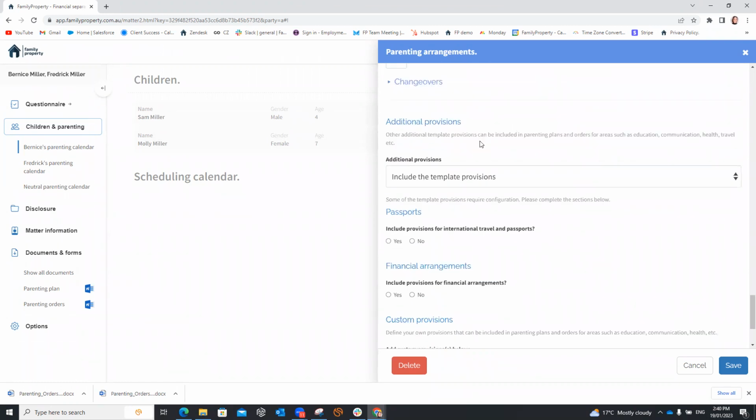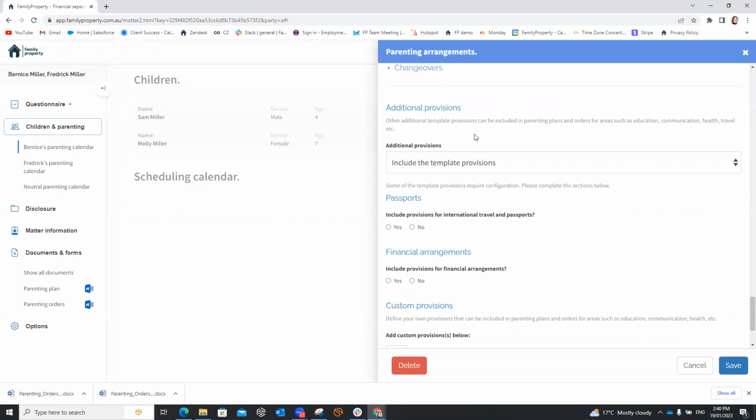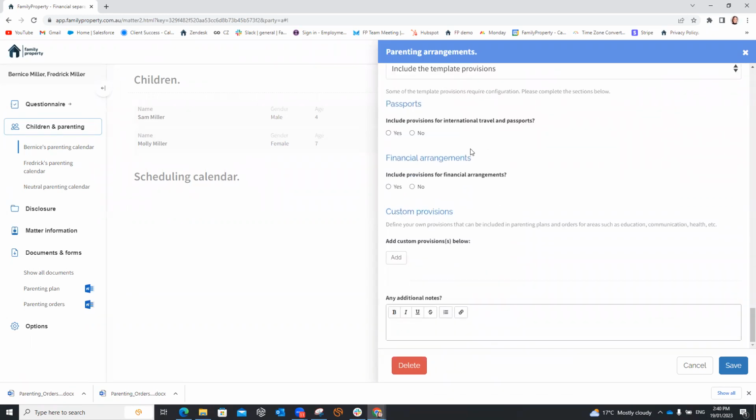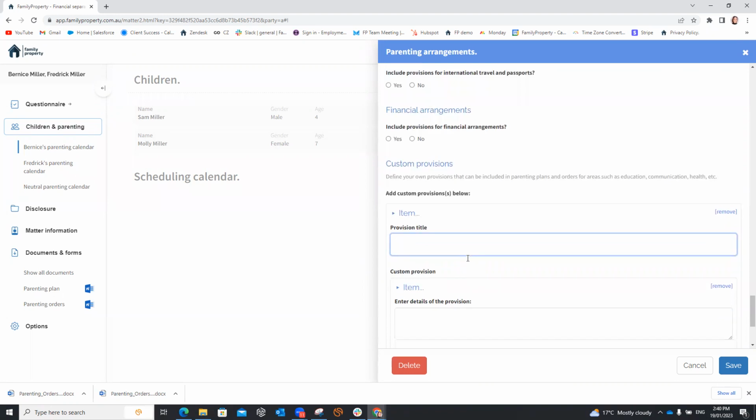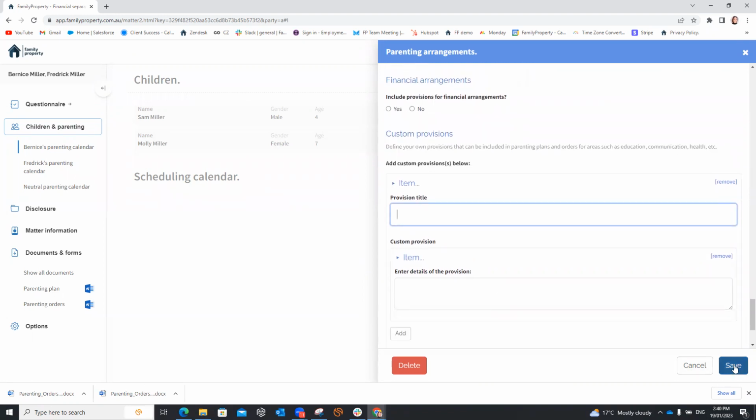You have the option here to include any additional provisions. These template provisions can be included in parenting plans and orders for education, communication, health, travel. As this is a Word document, these provisions are fully editable in the Word document. You can also add in your own custom provisions, such as extracurricular activities here. Select Save.